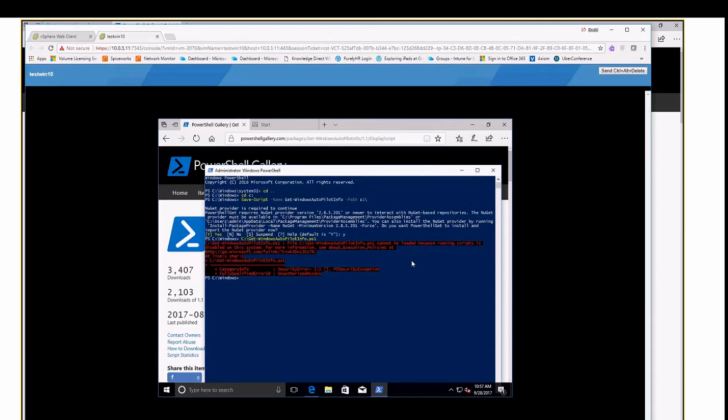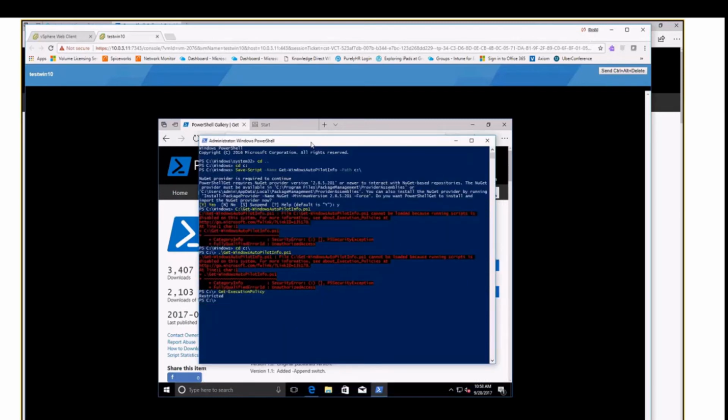And of course, I need to go ahead and go to the C drive again. And then this is the way to do it. Okay, sorry. So the first thing we need to do, if you have running scripts disabled, is change the execution policy. So right now, we can just check and see what it's at, that way we can change it back. So it's at restricted.